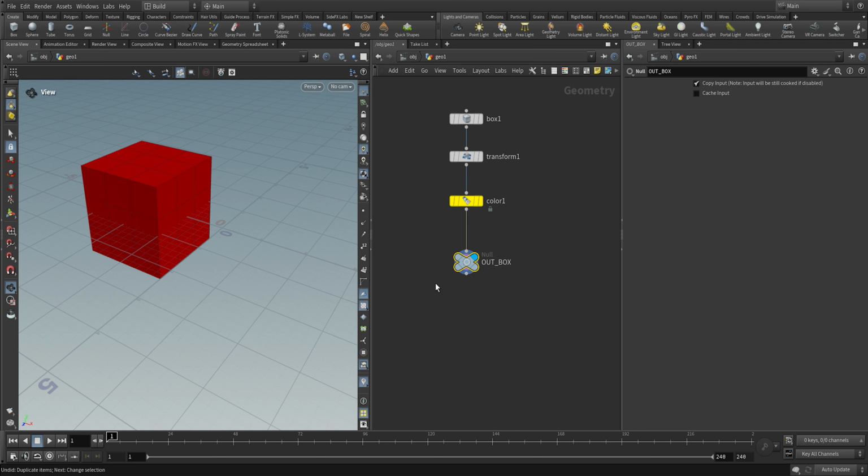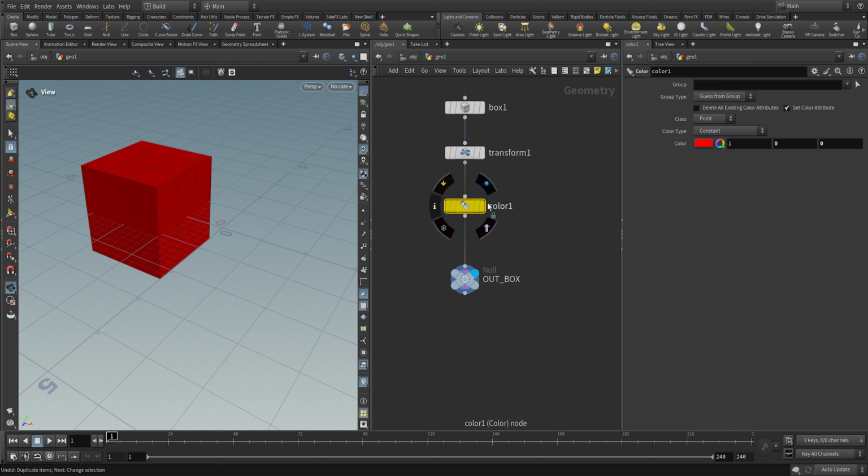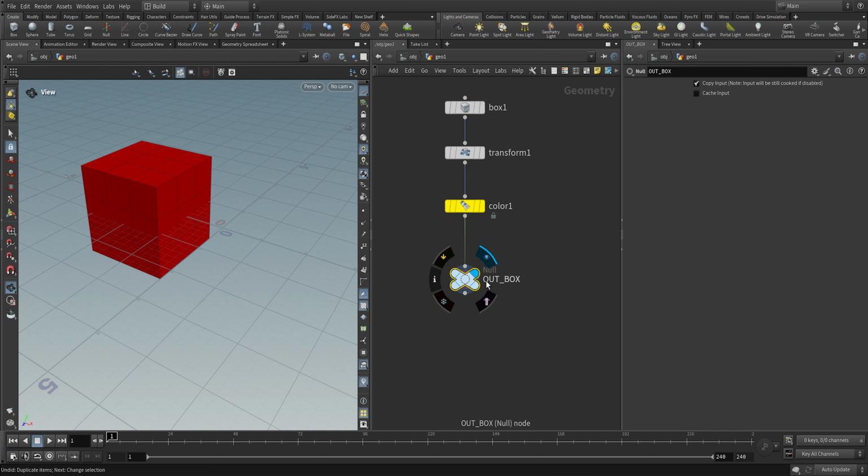If I end my node network over here, it doesn't look very professional, as I am leaving my end node at the color. But with this out box, when I give my file to someone else, he would understand that this is the last node because the name of this node is out. Out means the last box. Okay.